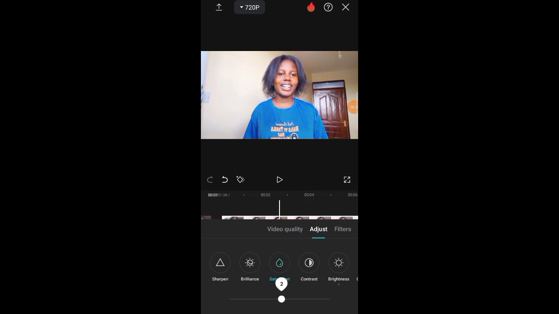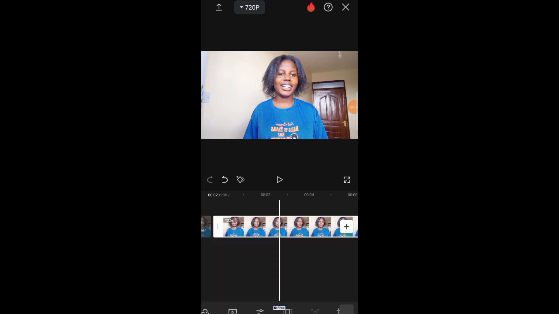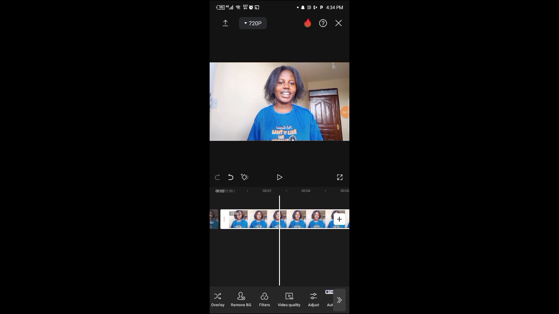Or you can reduce it to 2, whatever. And then, if you want to add filters to your video, this is where you just click on the video, and then you scroll down here. Like, all the options of editing video in CapCut are here, down here. Everything is written down here. Like, it's just a step-by-step thing. You can easily do it with CapCut. It's very easy to edit videos in CapCut.